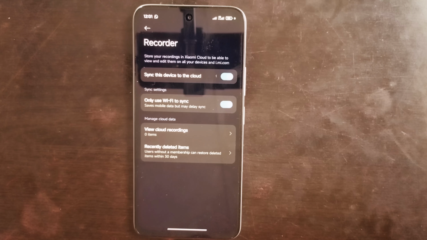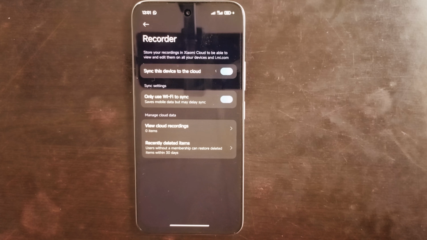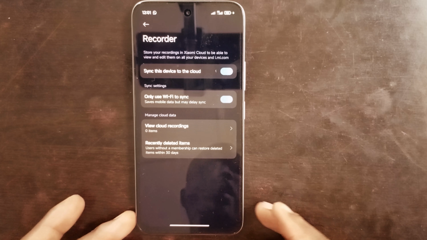You can as well back up photos, messages, video, or whatever type of file to your Xiaomi Cloud storage. It is a great way by which you can protect your data on your Xiaomi Android phone.